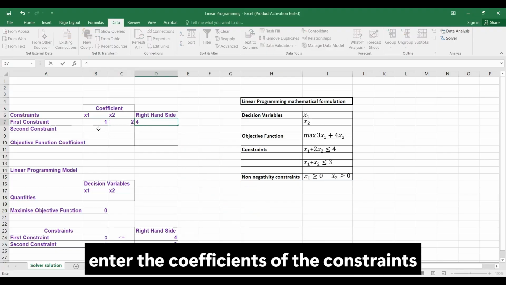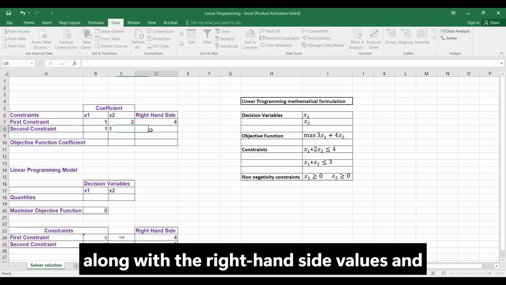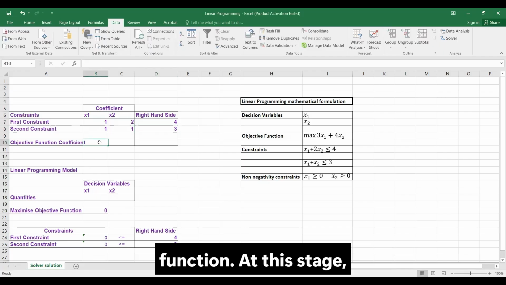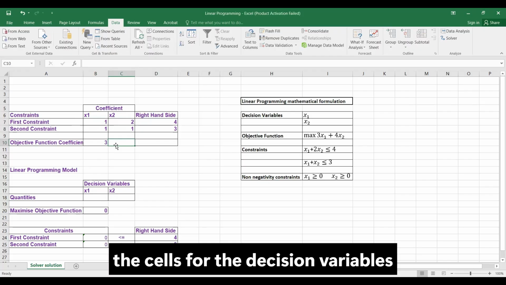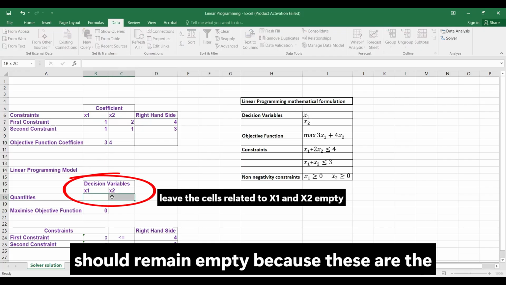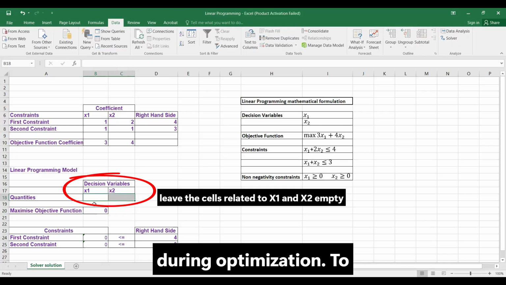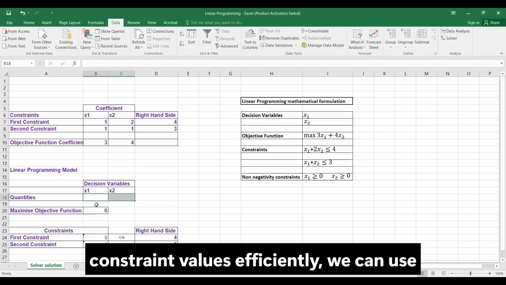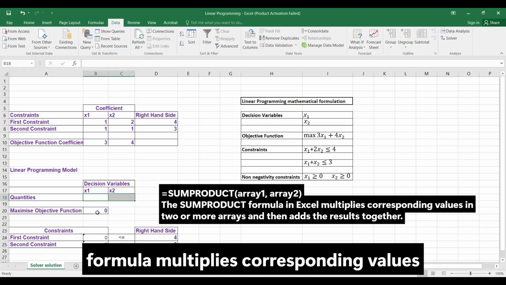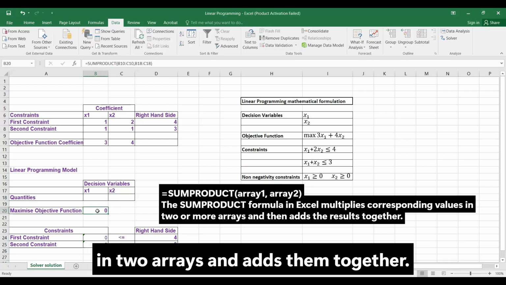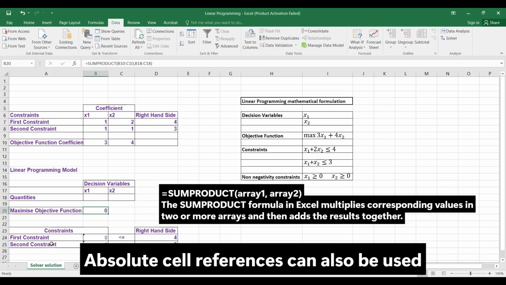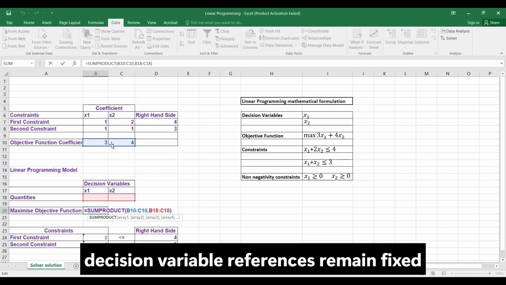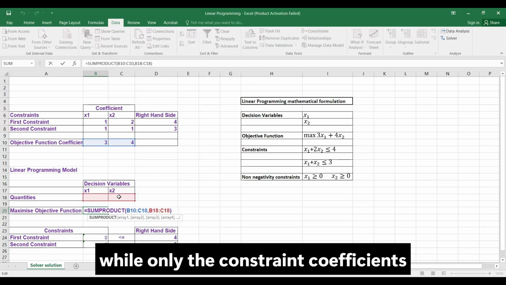First, we enter the coefficients of the constraints along with the right-hand side values and inequality signs. We then enter the coefficients of the objective function. At this stage, the cells for the decision variables should remain empty because these are the unknown values that Excel will determine during optimization. To calculate the objective function and constraint values efficiently, we can use the SUMPRODUCT formula in Excel. This formula multiplies corresponding values in two arrays and adds them together. Absolute cell references can also be used for the decision variable cells so that when formulas are copied down, the decision variable references remain fixed while only the constraint coefficients change.